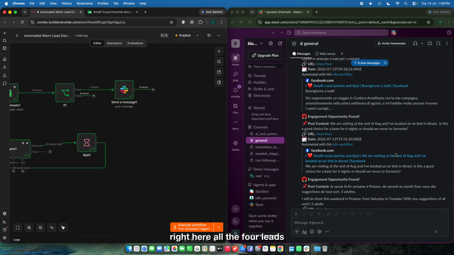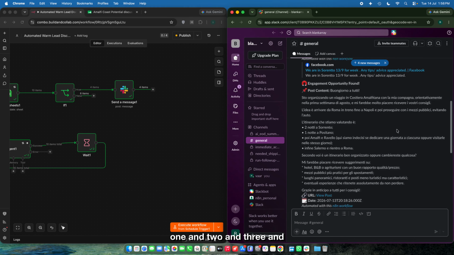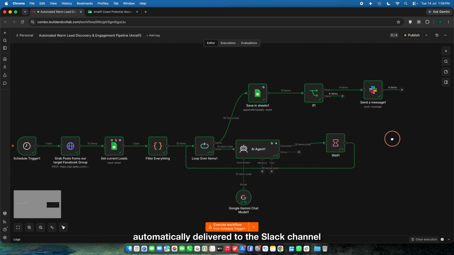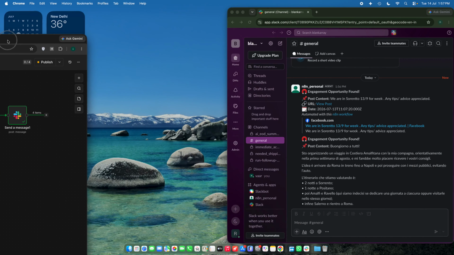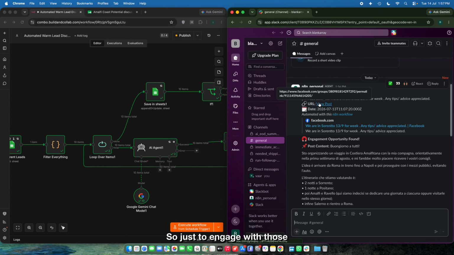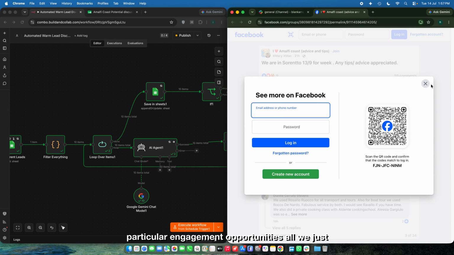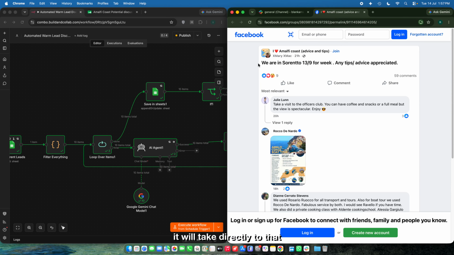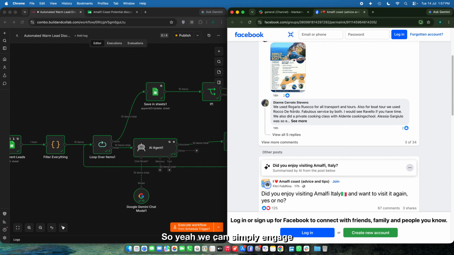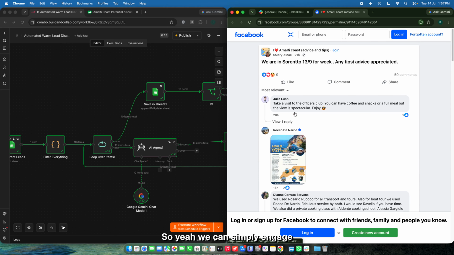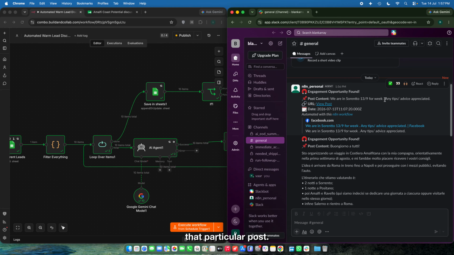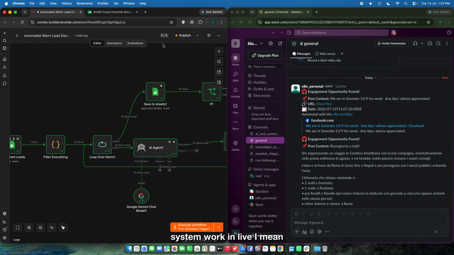Just have a look right here. All the four leads, one, two, three and four. All the four shortlisted leads and engagement opportunities are automatically delivered to the Slack channel too. To engage with those particular engagement opportunities, all we have to do is click on view post. It will take us directly to that particular lead. So we can simply engage with this particular person or post. This is how the system works live.